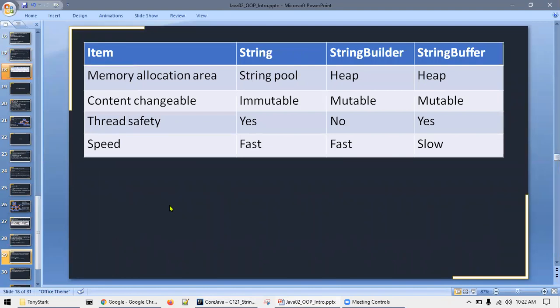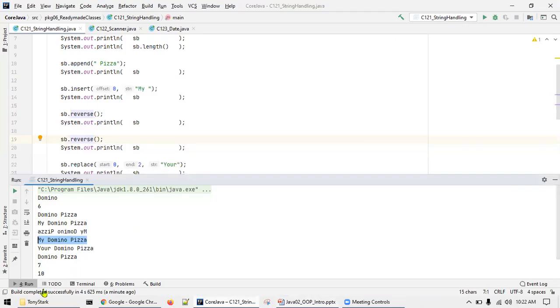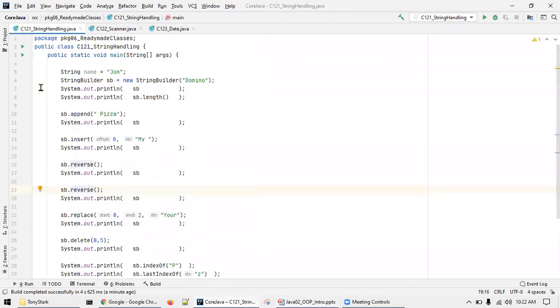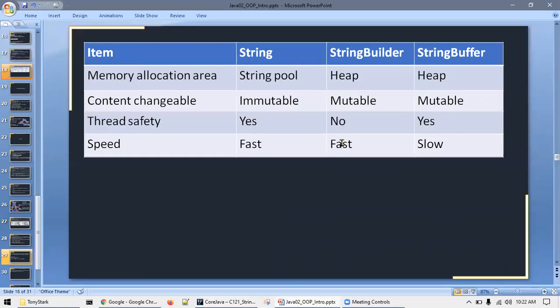Right. So now let us see a slight difference between StringBuilder and StringBuffer. Memory allocation: as I said, String memory will be allocated from the string pool, and this will be from the heap. Why is it from the heap? Because of the way I am creating this. With StringBuilder and StringBuffer, I have to create an object. So whenever I create an object, the memory allocation will be from the heap memory. That is why it is mutable. That is why it is from the heap.